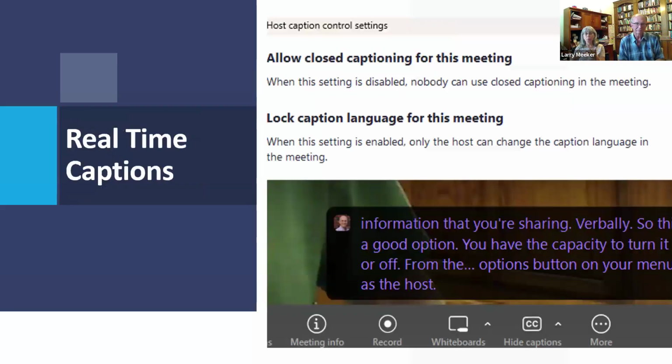Every person can turn on captions as they wish, and they can turn on translation as they wish, in their language, to whatever language they want. Well, that's cool. We get to set it as the host, but you guys have the capacity to tailor it to your need. And so that's pretty neat.